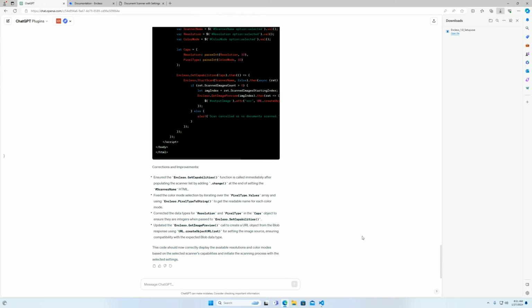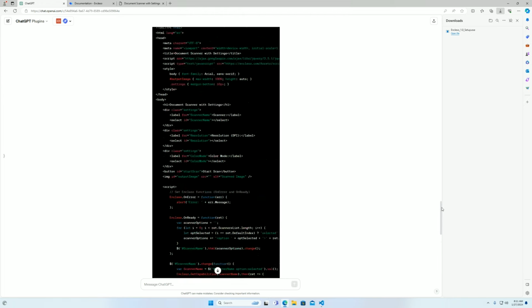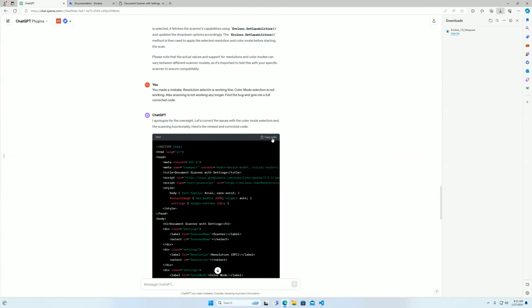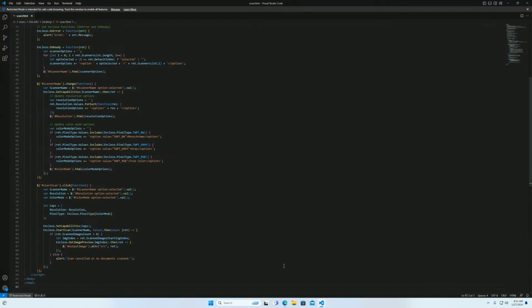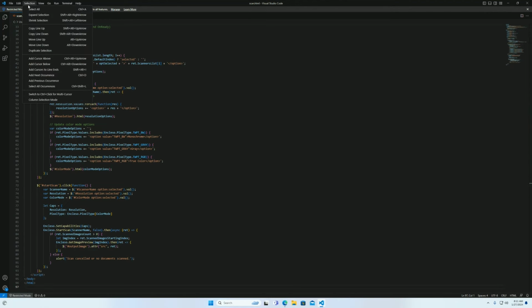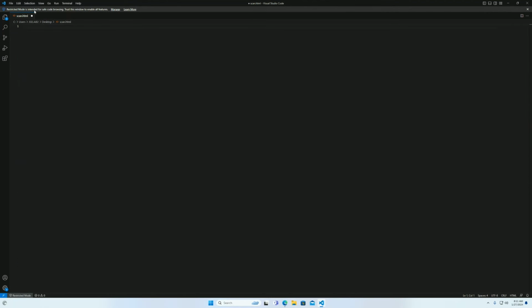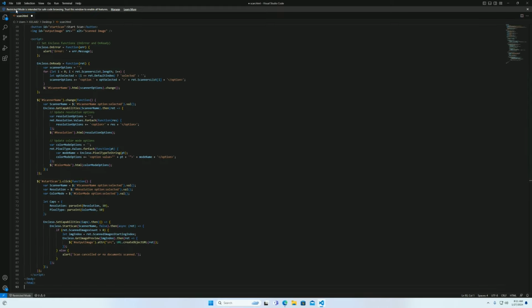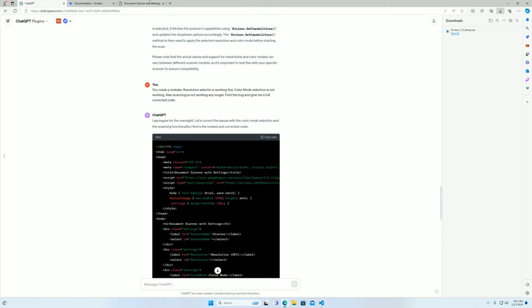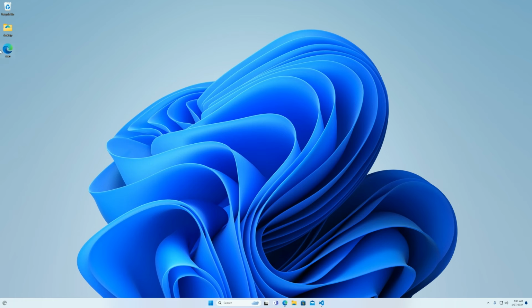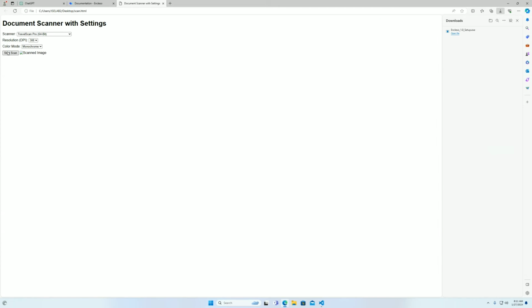Okay, that seems to be an explanation, and I will again copy the code and paste the new code into Visual Studio Code. And call scan again. Wow, the bug is fixed. You already see the monochrome page is filled.